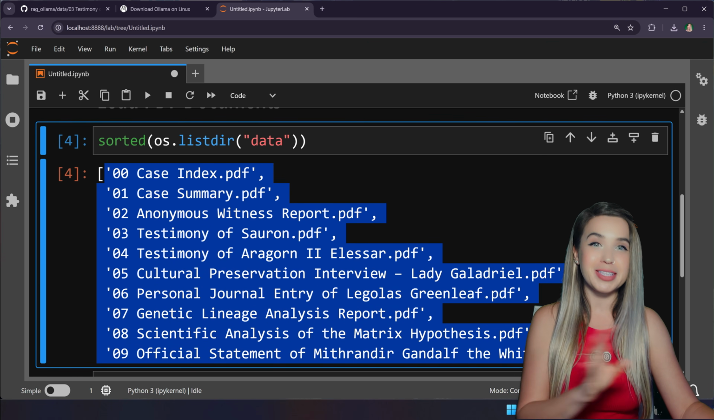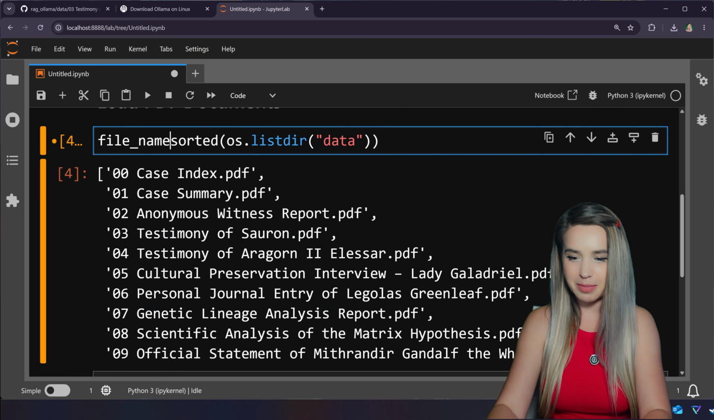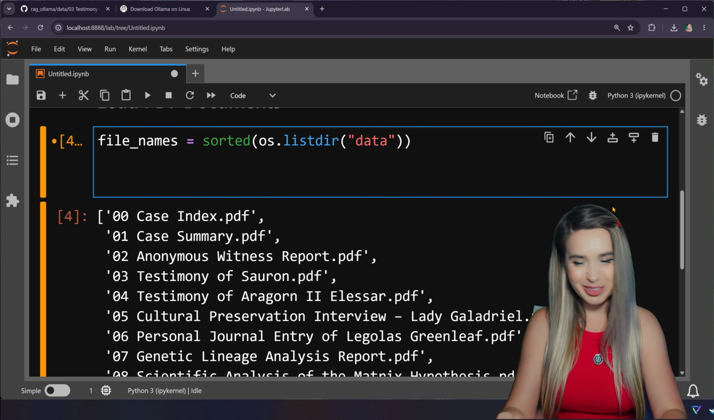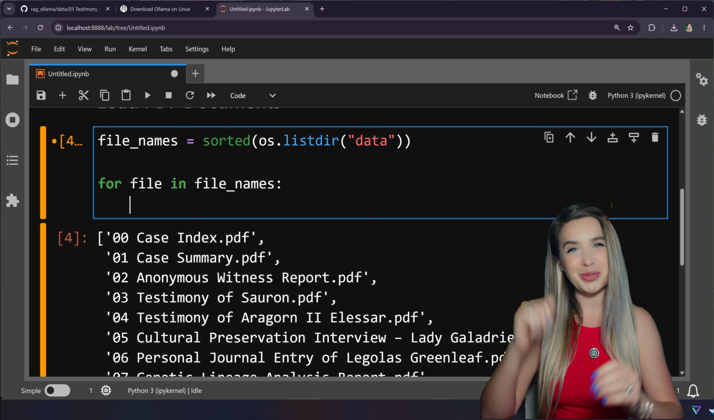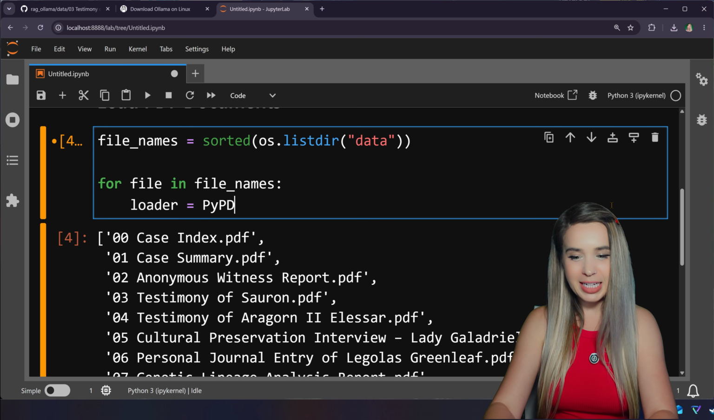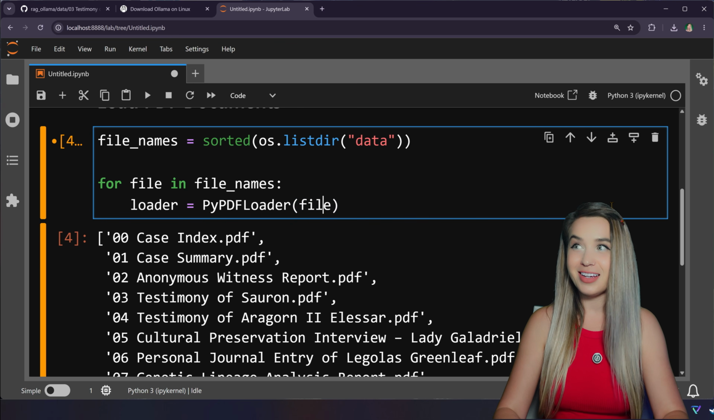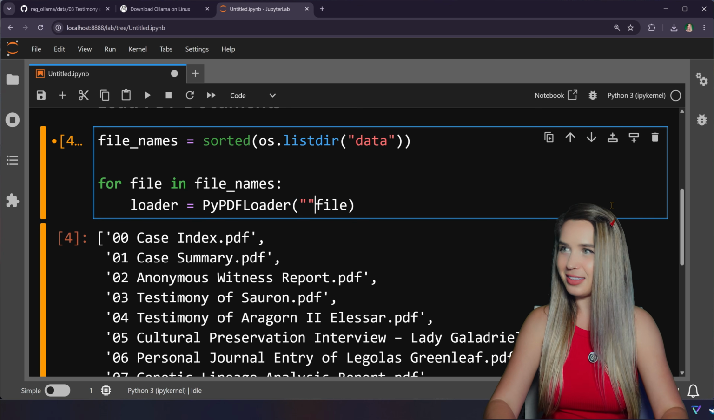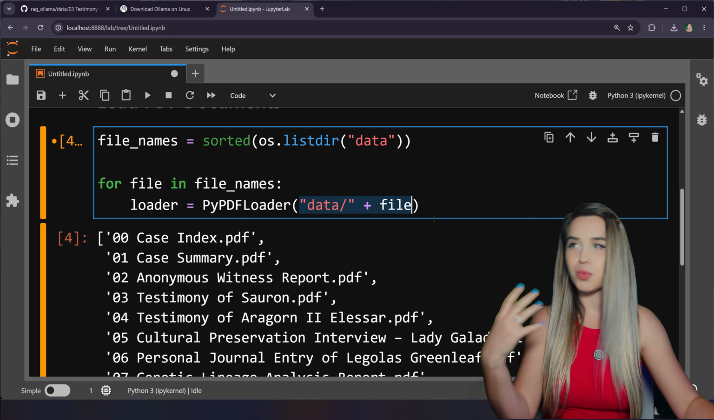Now, once we are happy with the order, let's save it to a variable. Let's call it file_names. And then right below, we will load them file by file, with for file in file_names. And for each of them, we will create a file loader with loader equals PyPDFLoader, into which we will pass the name of the file as well as the name of the folder where our file lives. In our case, that would be data. So we basically pass the path to our file right over here.